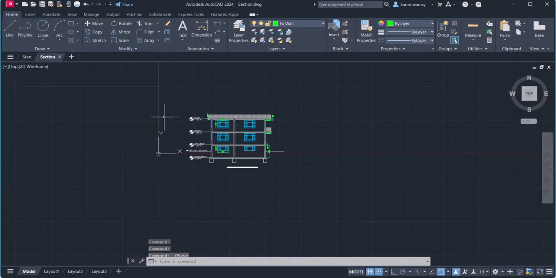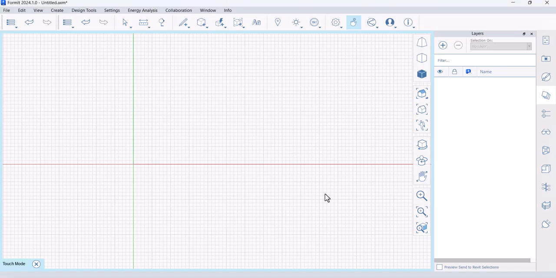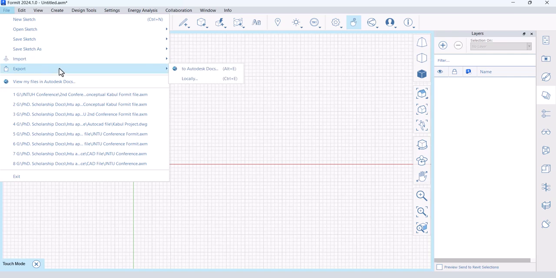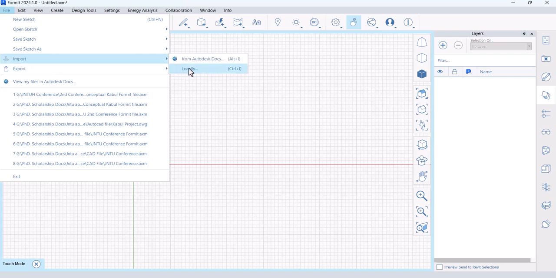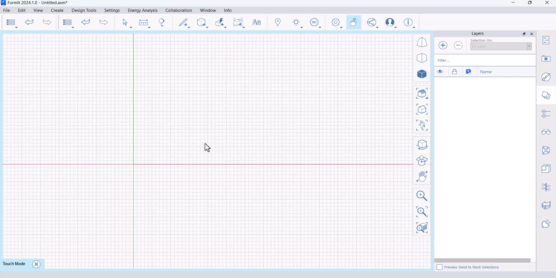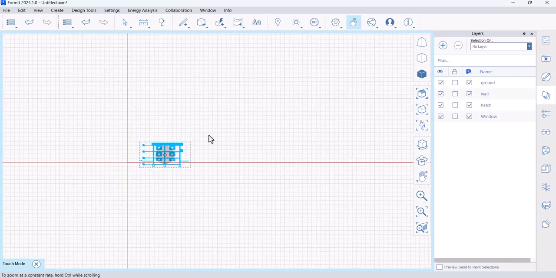Now save it, and let's try this again in Autodesk Formit, or you can try in Autodesk Revit. So go to import and then upload locally, and import this section to this interface. As you can see, now our project has been moved to the origin. Actually, this was not that far a distance from the origin, but in some cases our AutoCAD file could be very far from the origin.